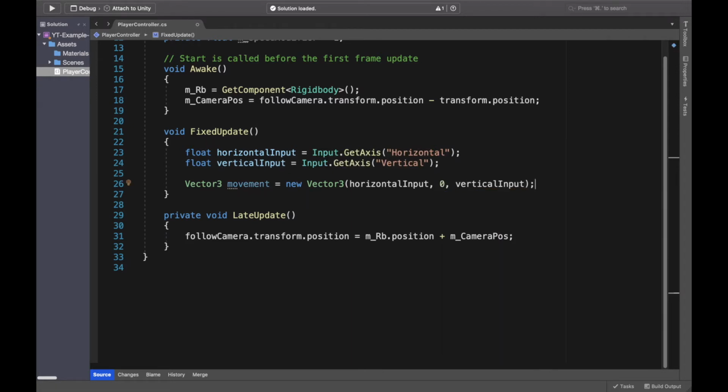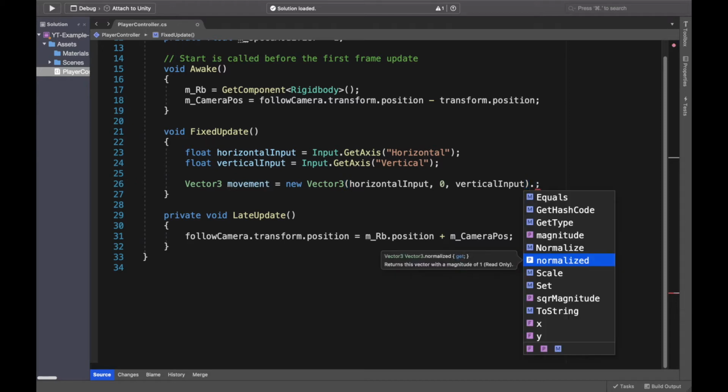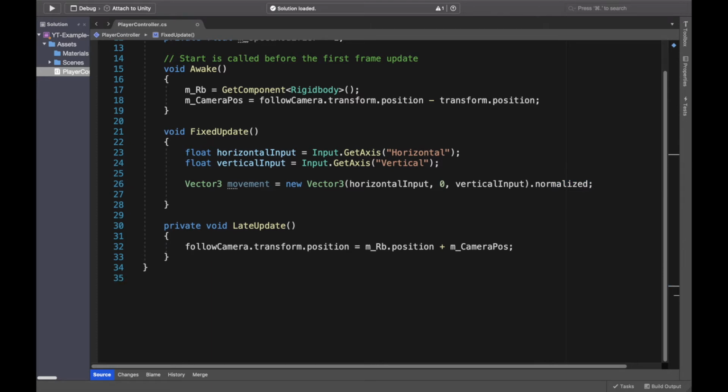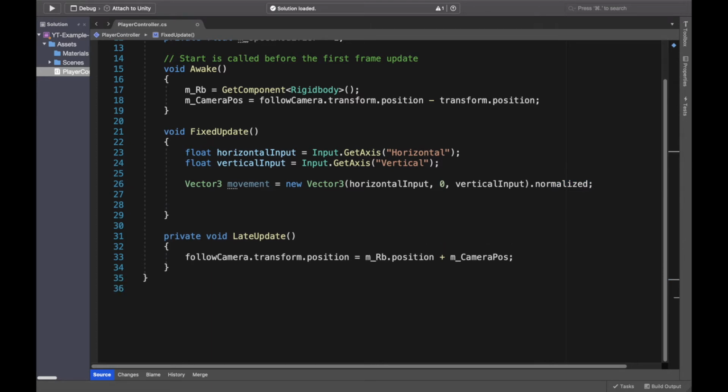This will get me the movement input, and what we would like to do here, in order to move in all directions the same, is normalize it. And I also have a video on YouTube about normalize, where I'm explaining it in detail. So if you're interested, just go ahead and watch it. Okay, so we have a movement vector.